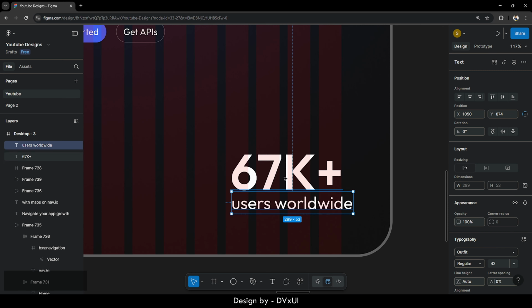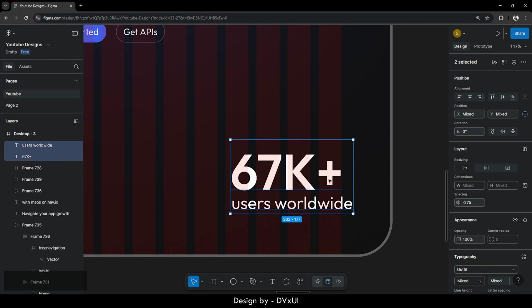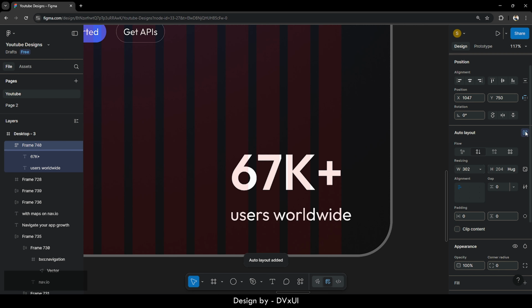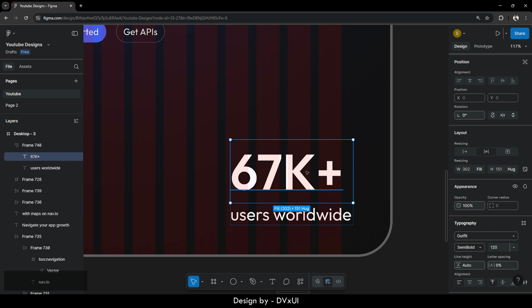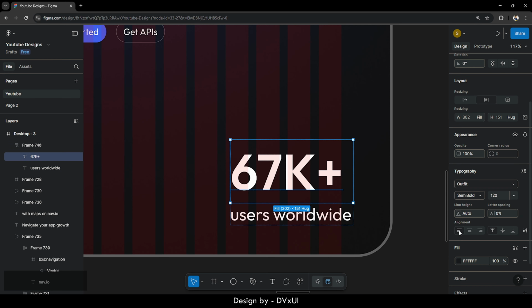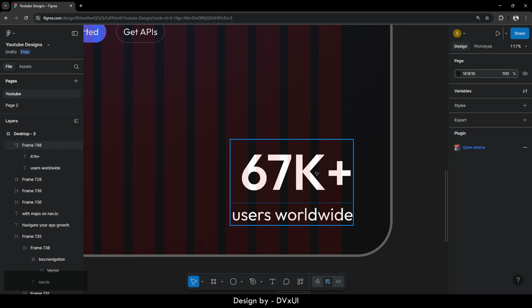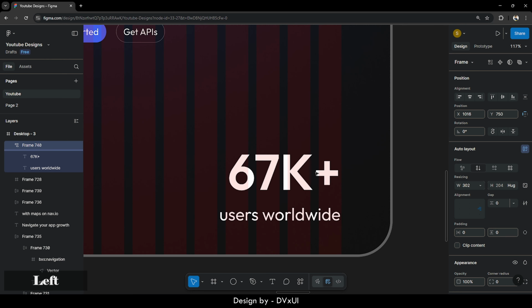Put it over here, select both, and also let's put them in auto layout. And the alignment, basically the elements inside the auto layout are going to be right aligned. And you can see there is no effect. It is because the alignment of this text is set towards the left. We need to make it right. We will select this one, make it right as well. Now select both and put it over here.